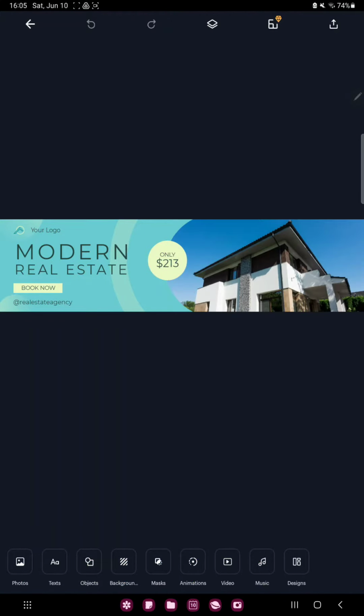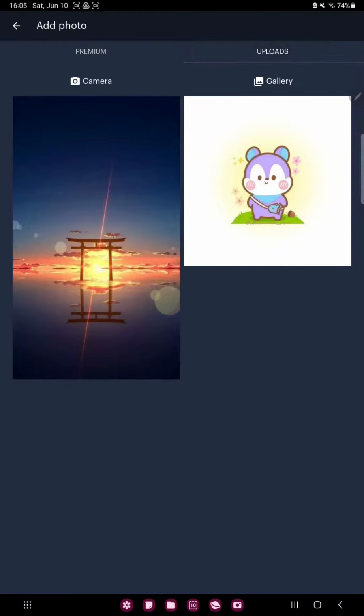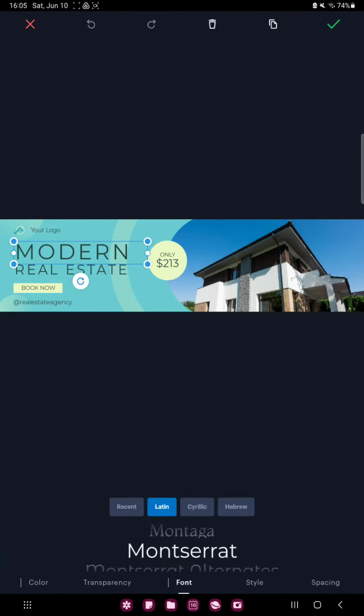If you want to add a new photo to your project, click the photo section at the lower left corner of the screen, and here you can search images or upload from your device. If you want to change the text, click the selected text box. You can delete or change this text.